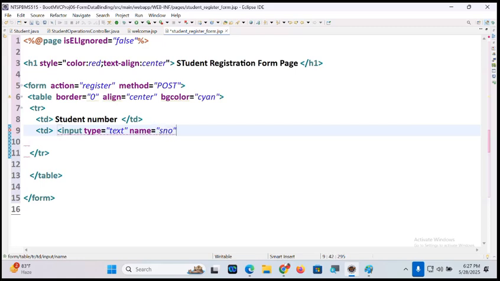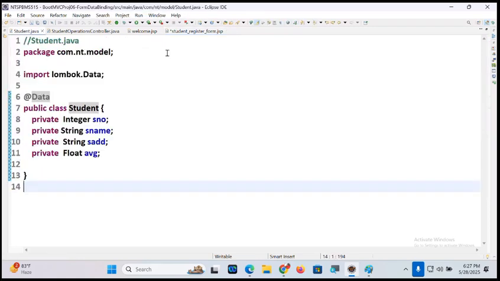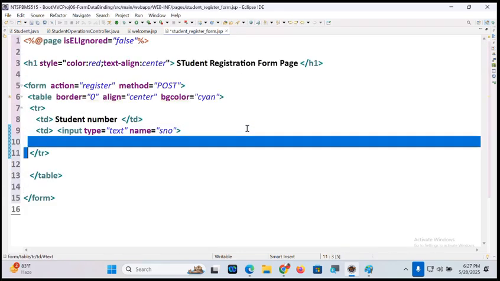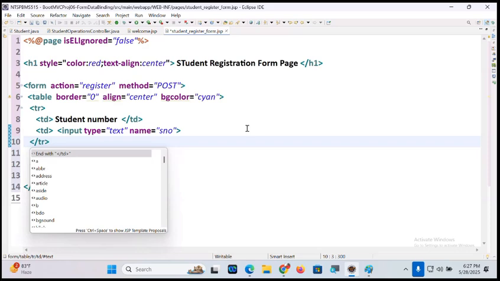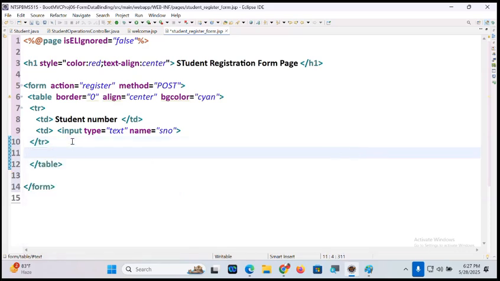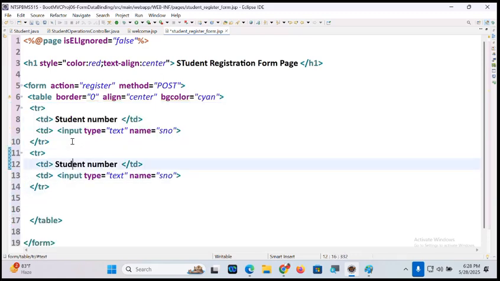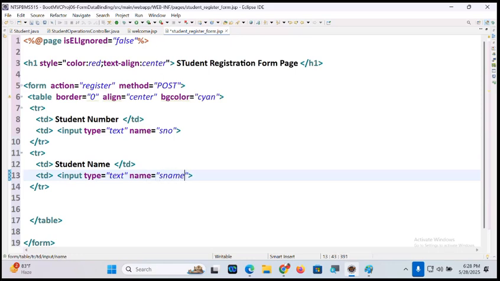Name is equal to SNO. I think in the model class also SNO is taken, it should match, guys. Otherwise, how does it know, of the four values, which value should go to which property of the model class? How does it know? Yeah. Tell me here, where is this? Student name. What is their name?